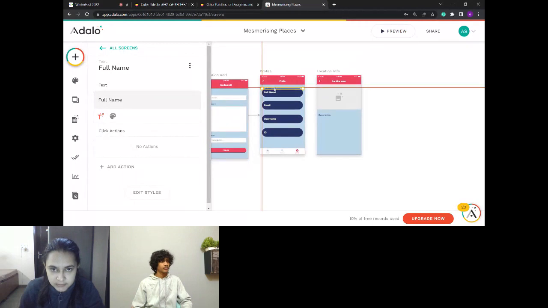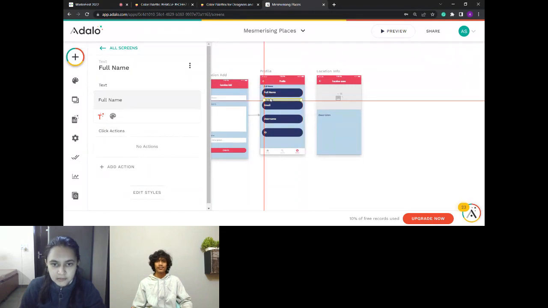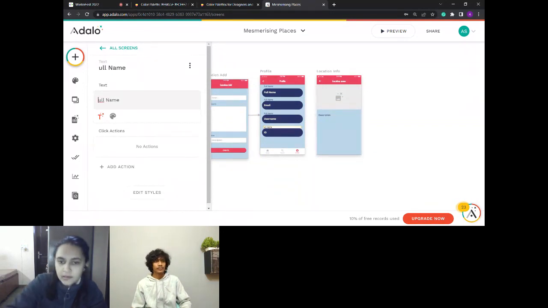And we'll place it a little bit down. Okay, and then I'll Control C and paste a few times. There. Over here we'll change it to ID. Here we'll have it as username. There we go. And over here we'll have it as email.